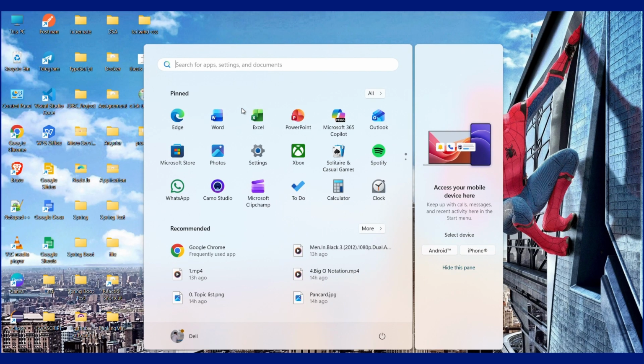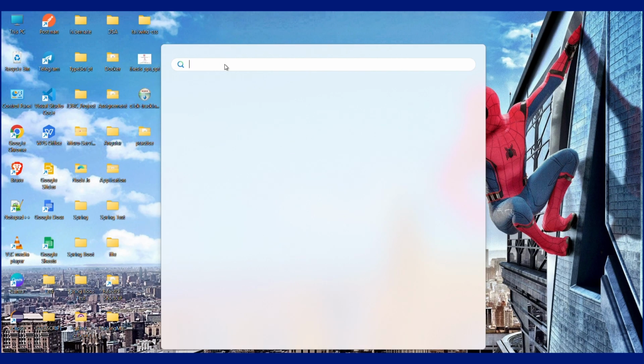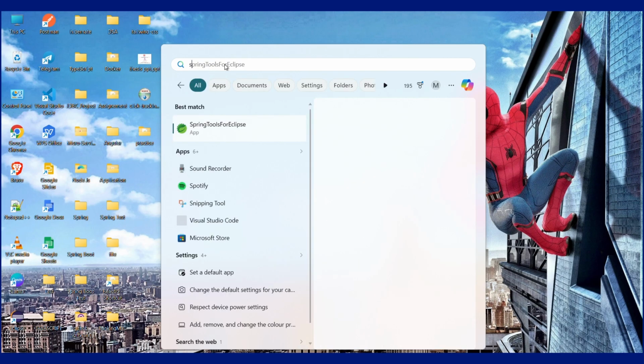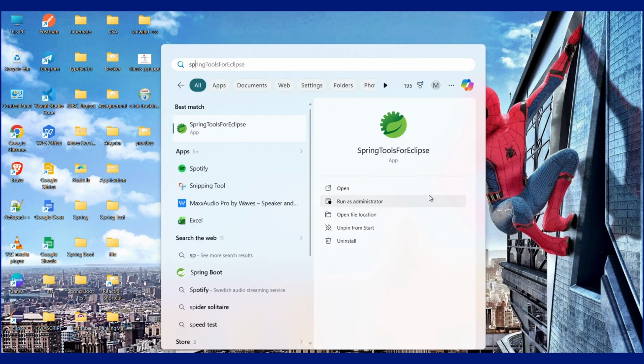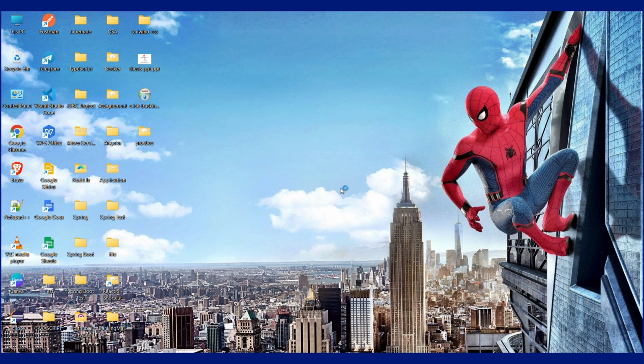So first of all, I will open Spring Tool Suite. Just search for Spring. So yeah, as you can see here, if you are a first time user of Spring Tool Suite, you have to run as an administrator. But I am not a first time user, so I am opening it normally. Okay, it will be opening.